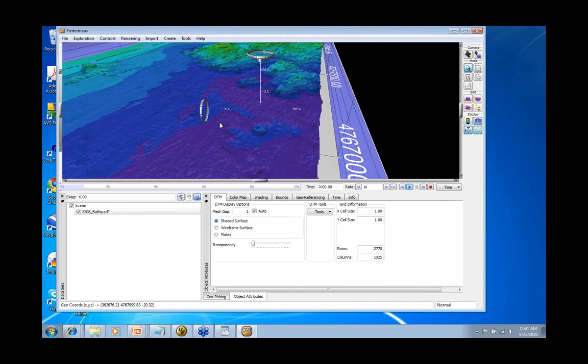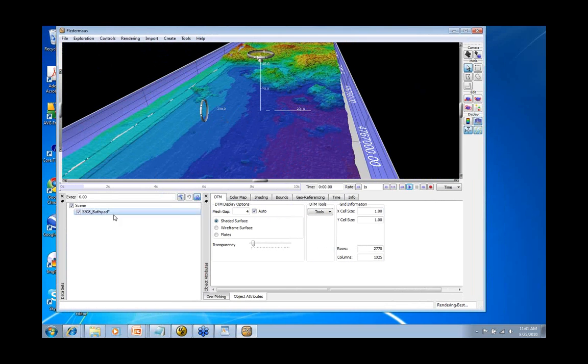All right, so that's the first way to bring data in, importing gridded data. When you import gridded or ungridded data, you're always going to make a DTM SD, and you can see here in this tab that it says DTM. The second thing I'm going to now import is ungridded data.